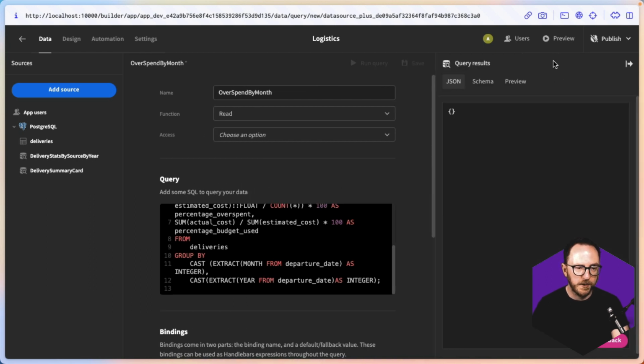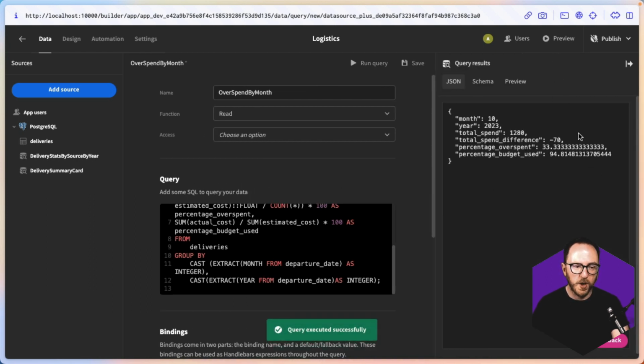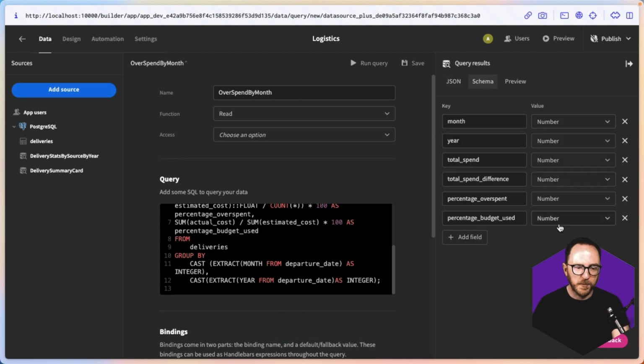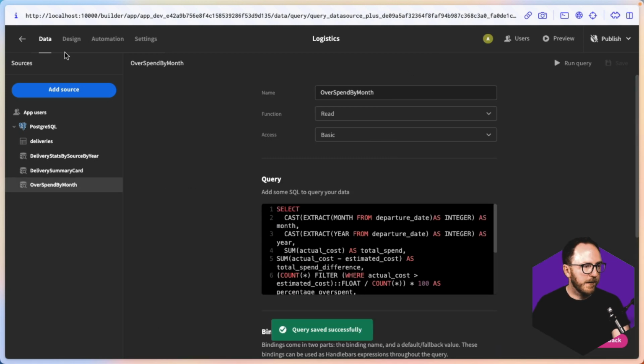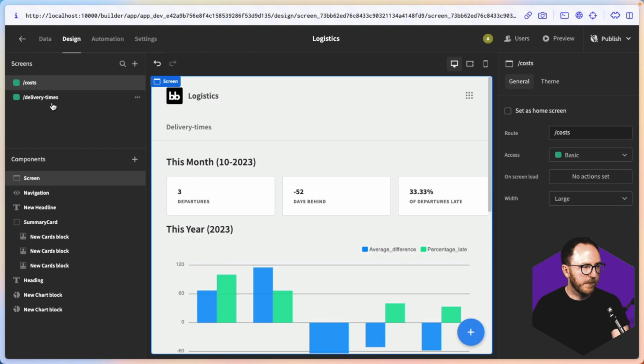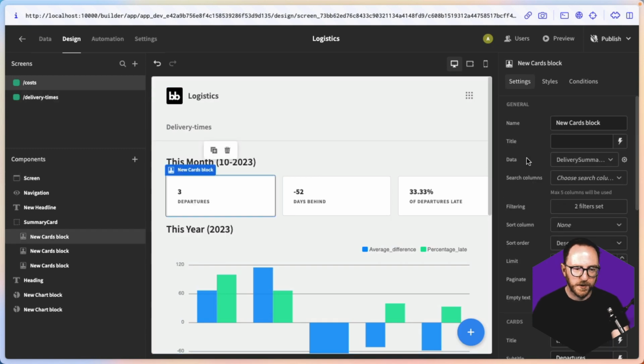So I run that query. As normal, we'll get one piece of data, the first record. We'll get our schema where we can set any of the types that we want to make sure are particularly configured. And we'll get preview, which is showing us all of the data. So I'll save that. I'll go to my design tab in my cost, and I'll start switching these over.